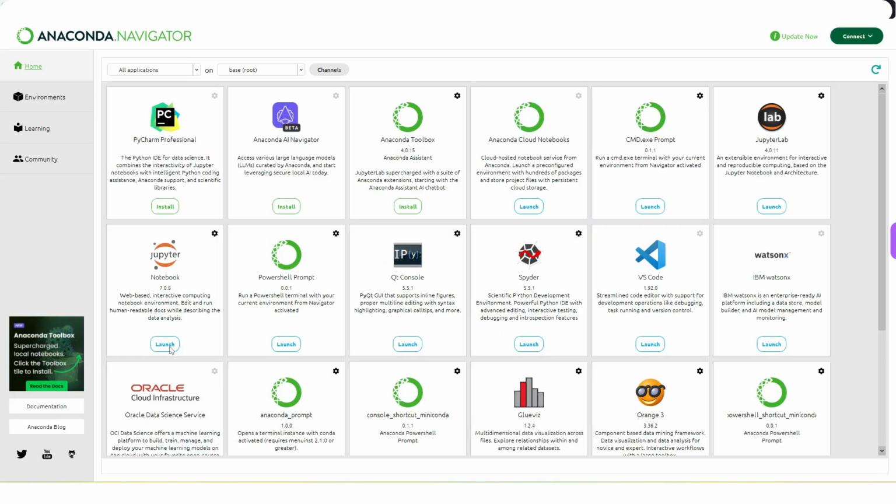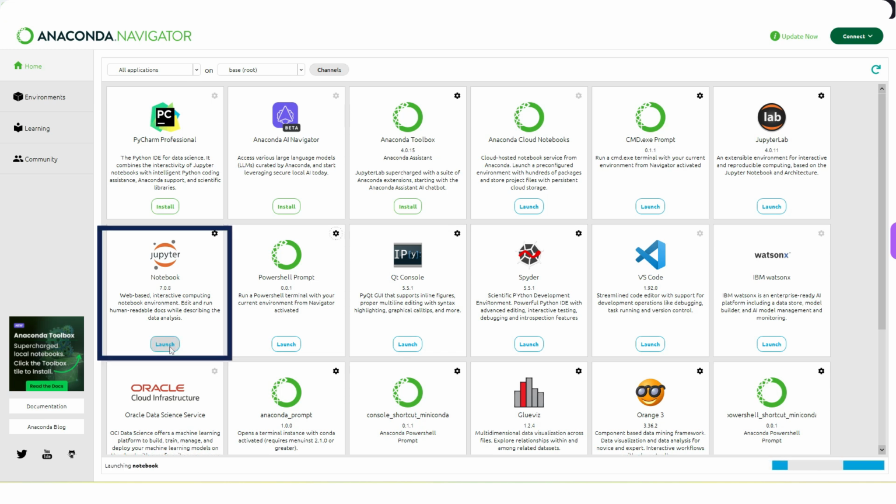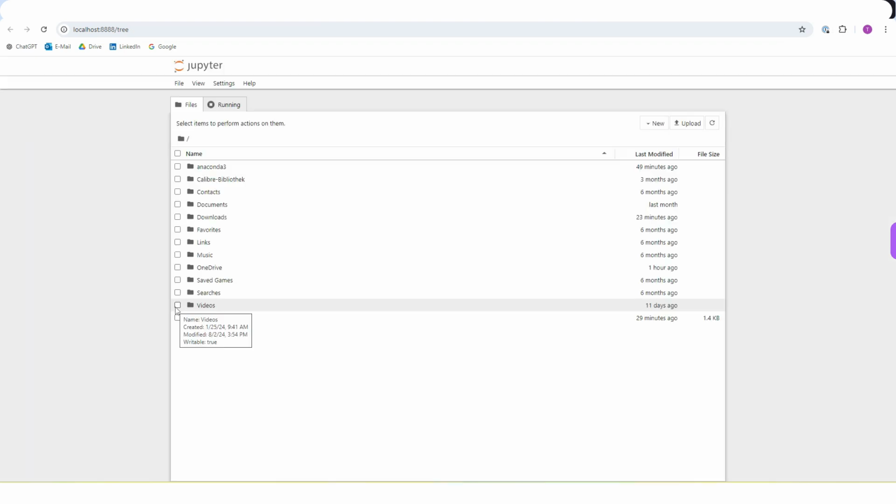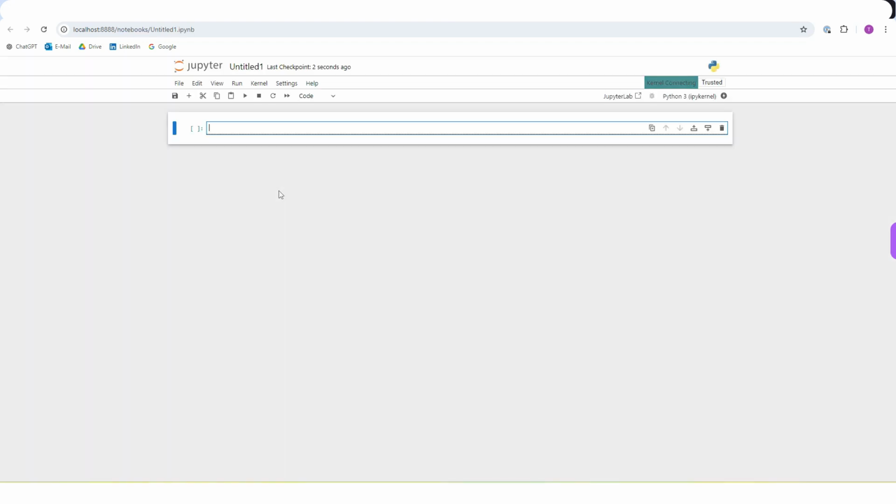Now we are in Anaconda Navigator and see all its different tools. We want to click on Jupyter Notebooks. A web browser window is being opened. This is the interface for Jupyter. Here you can create new notebooks, rename them, and start writing Python code right away.